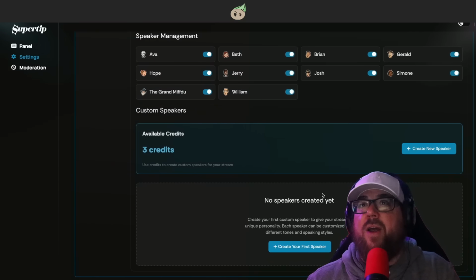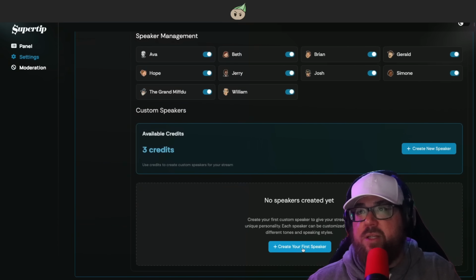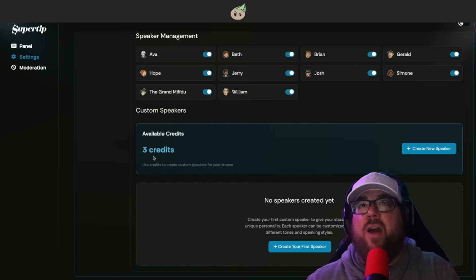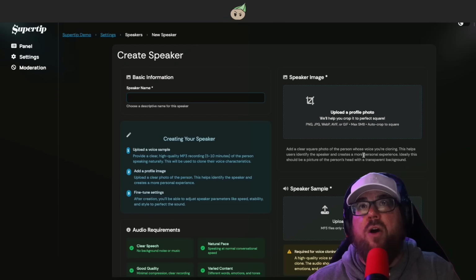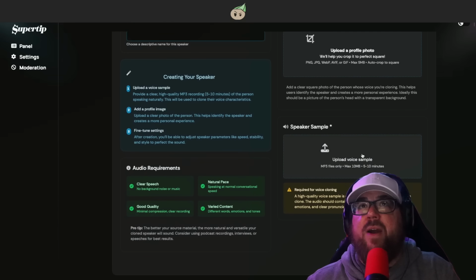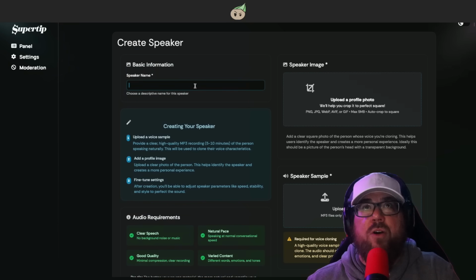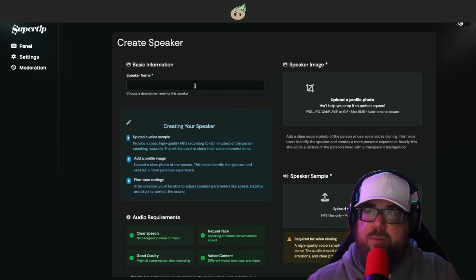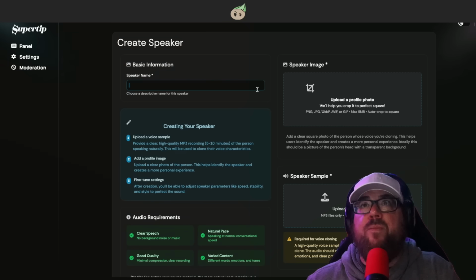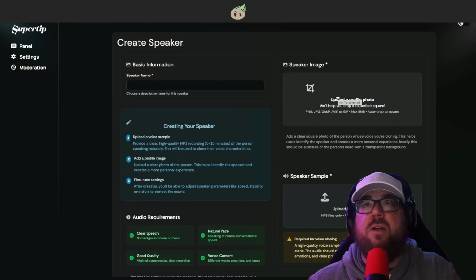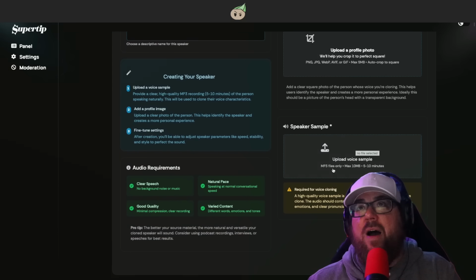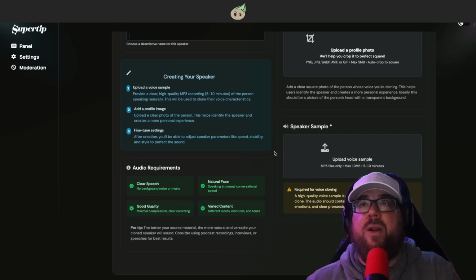And then down here is where you can actually create your own voices for the Supertip platform. We're not going to do that here today, but when you sign up, you will get 3 credits. It'll allow you to create 3 custom voices for your show. The way you do that is very, very easy. You come in here, you give your speaker a name. You say, I want this to be Howard Stern. You pick a picture for the head for that person, and you upload a 5 to 10 minute sample, no bigger than 10 megabytes, MP3, WAV, whatever you want to do.